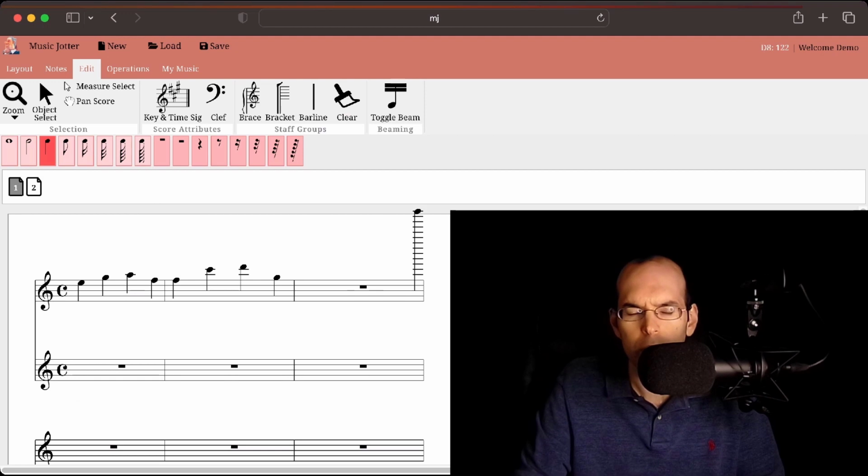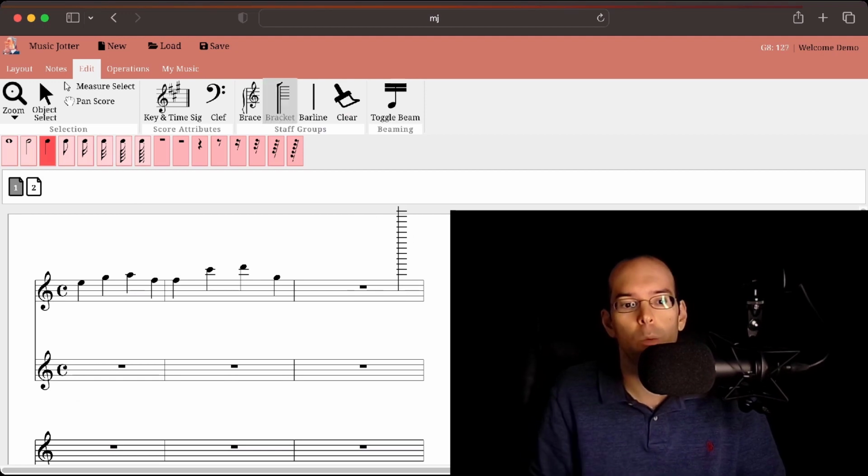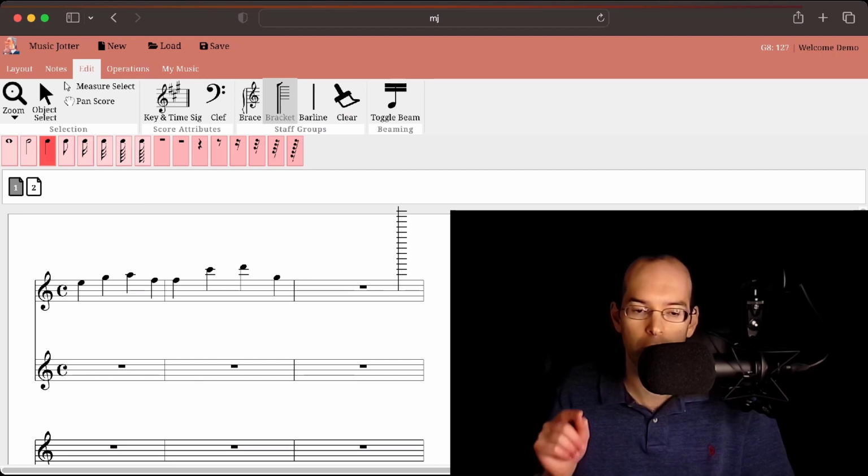So that's how we calculate note duration. In this case, we have 1 beat for every quarter note.